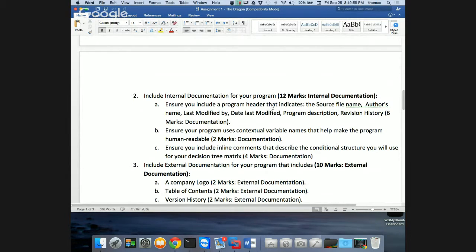Include internal documentation for your program. Ensure you include the program header that indicates the source file name, author's name, last modified by. Please don't skip any of these sections. If you skip a section, you lose marks. It's simple, right? 6 marks. I'm asking for 6 things. If you forget to put in the program description, you lose a mark. It's pretty simple, right? Ensure your program uses contextual variable names that help make the program human readable. So if you make X's and Y's, they've got to be coordinates, right?